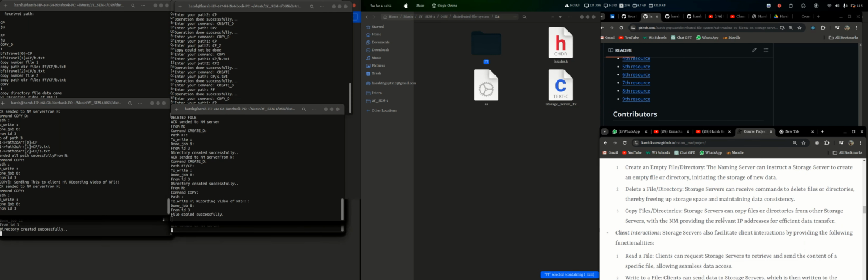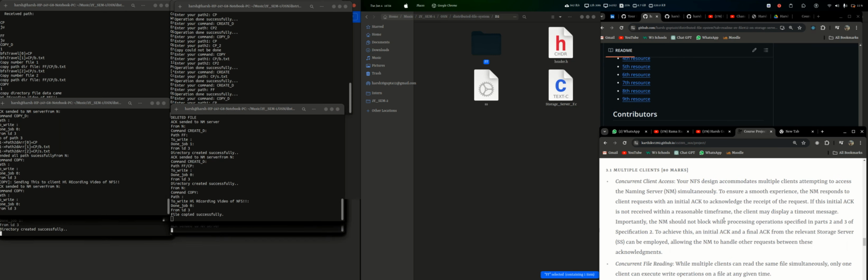This can be tested further, more rigorously, with recursive copies, so you can test with multiple files, multiple folders, or create multiple files. Everything works almost fine. And I have shown you by connecting 2 clients and 2 storage servers with a naming server. So this was pretty exhaustive, but we can connect multiple, like 15, 20, or any number of storage servers.